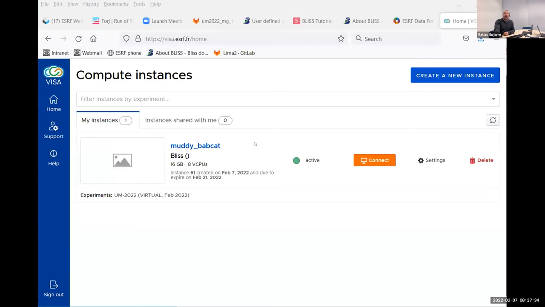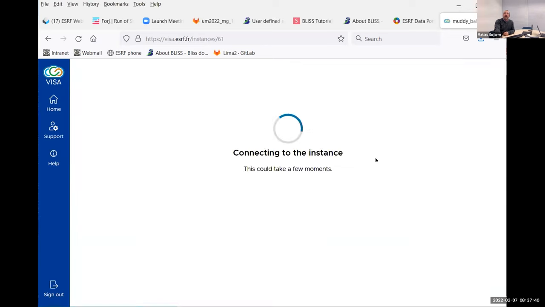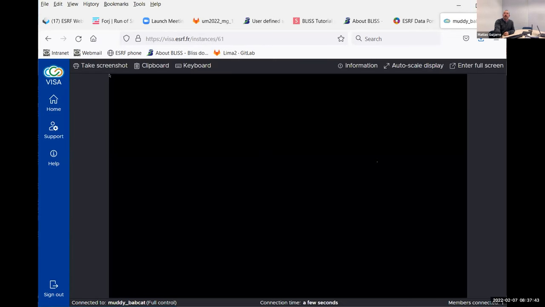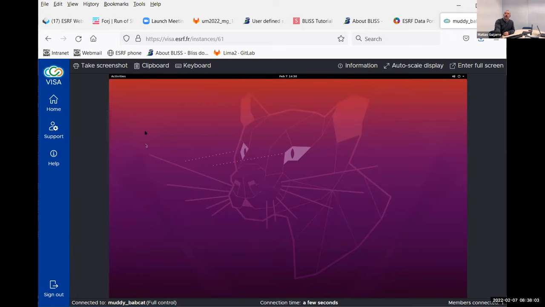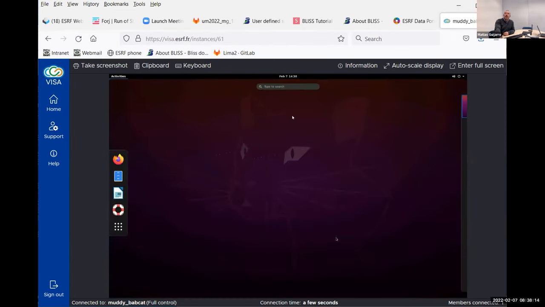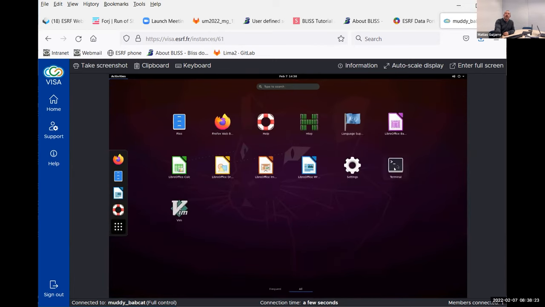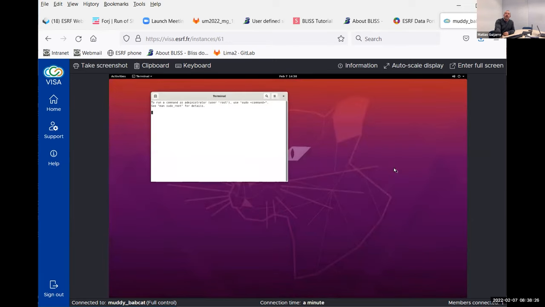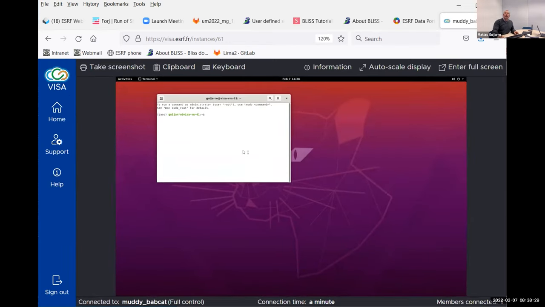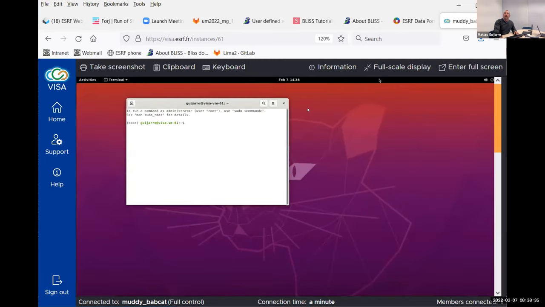So, okay, here I'm done with the building of this virtual computer. Once it's done, I can click on connect. And so I will get my virtual computer with BLISS installed. Once you have your virtual computer running, you see this screen. You press activities, and then you can run a lot of applications. Here we can run terminal. And once you are there, you have a command to start the BLISS server.